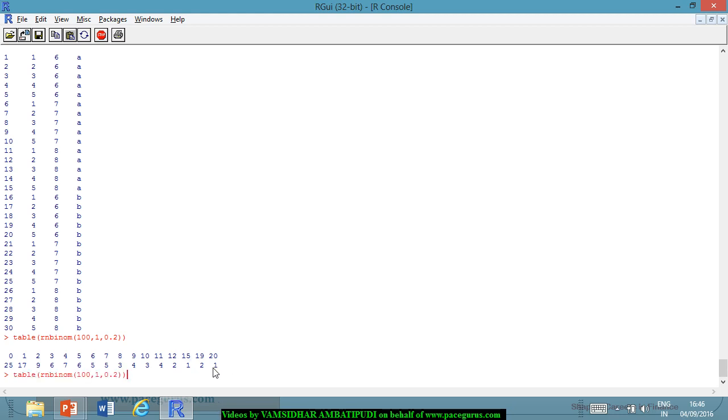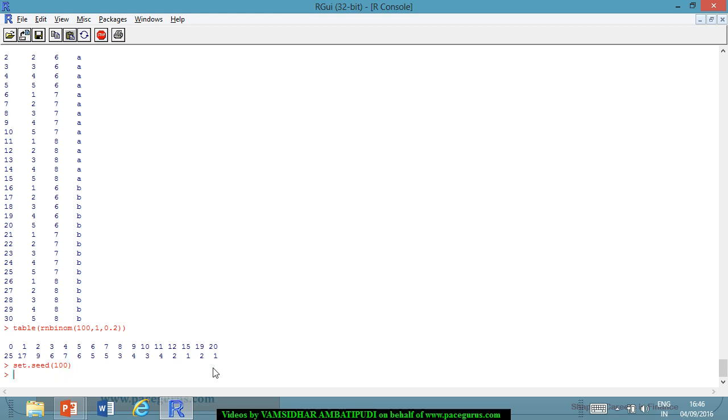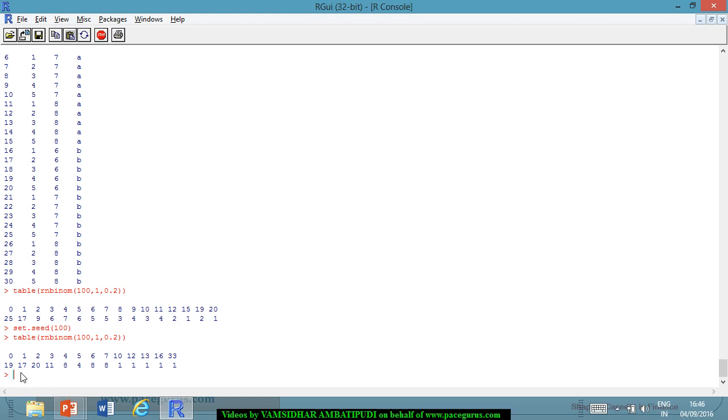But probably we should take the same example so that the duplication does not come out. So let me set a seed so that our output will remain the same in both cases. I'll set a seed as 100. Then I will take the table function. This is what is given by the table function: 0, 1, 2, 3, 4, 5, 6, 7. 10 came once, 8 and 9 are not there, 11 is not there, 13 came once, 14 and 15 are not there, and only 33 came after that.